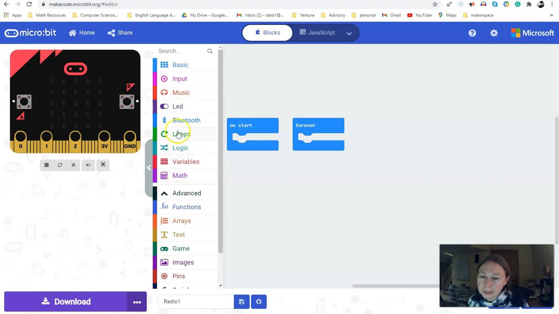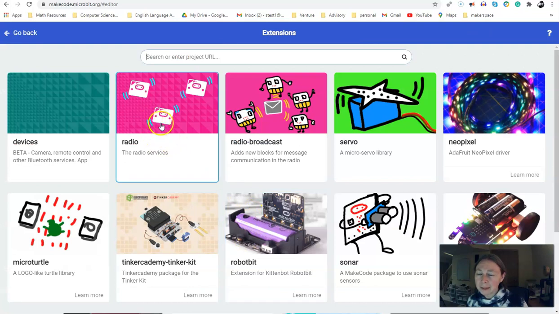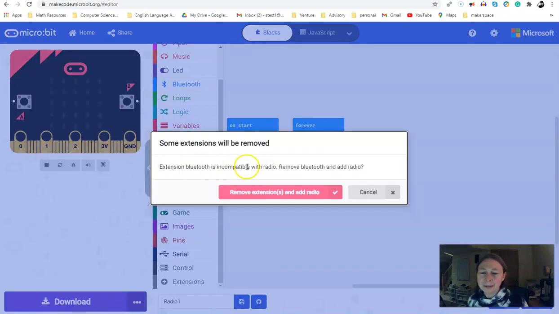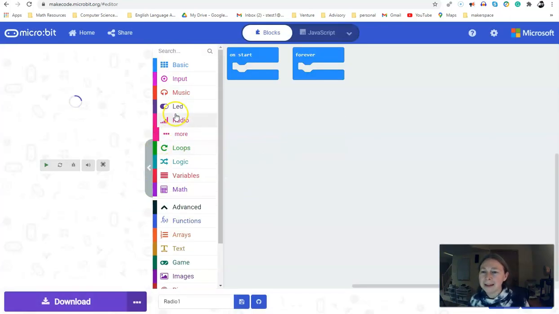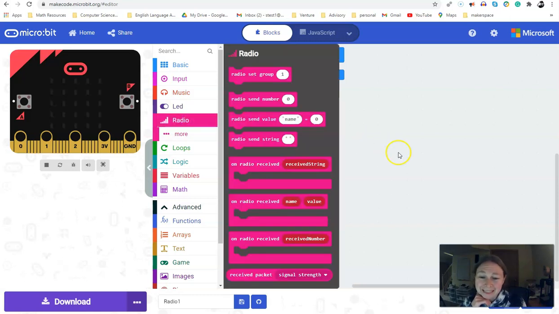So to use those, if you don't see radio in this area by default, you may need to install the extension. The extensions are in Advanced, Extensions, and look for the pink block that says radio. It'll say it's incompatible with Bluetooth. That's fine, just add radio. And now Bluetooth is gone and you just have radio with the little bar graph next to it. In order to use the radio, it's really easy, and there are some really simple blocks to use.